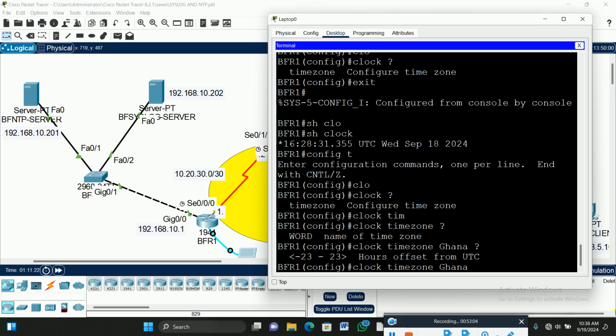So if you are in different countries, make sure that you choose your country. Are you following it? They said from minus 23 to 23. So the minus we are seeing over there is minus and plus, and it's hours offset from UTC. So if 23 hours is what? We have how many hours in a day? 24. Are you following it? So it said hours offset from UTC, which means Universal Time Clock.